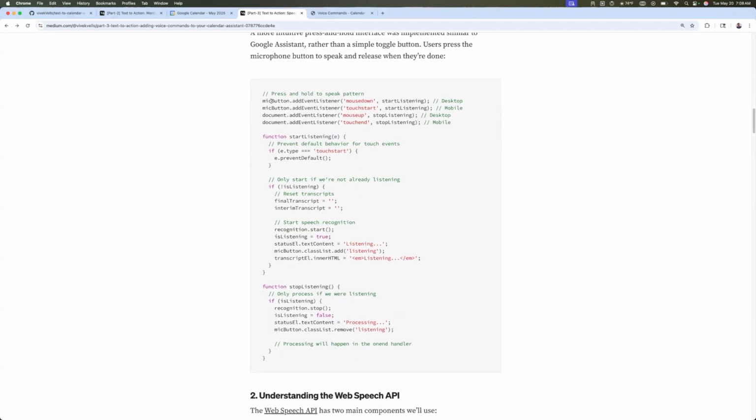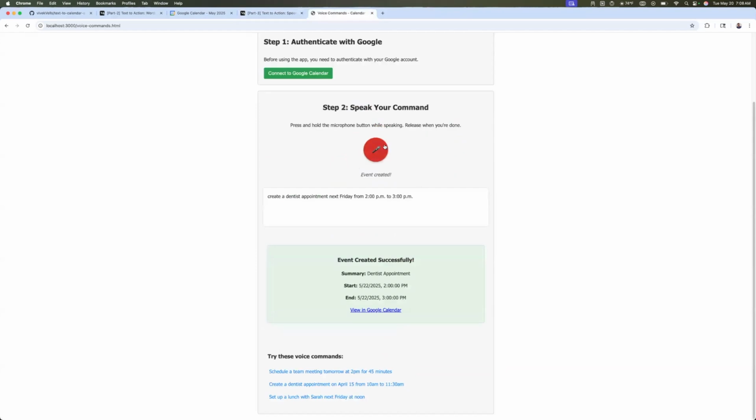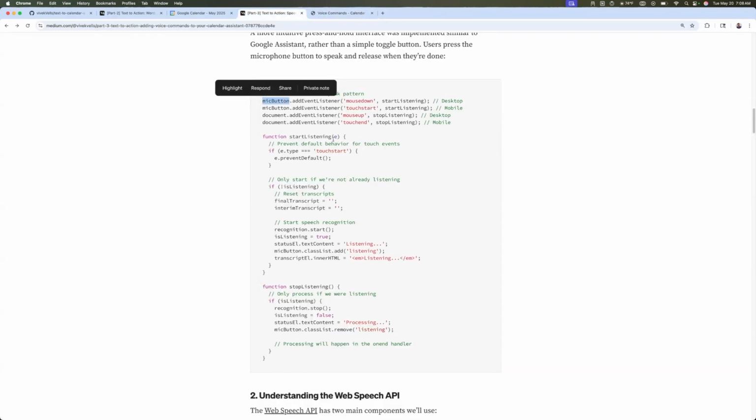So in the code, we have the mic button, which is the DOM element ID to identify this specific DOM element. Whenever the user presses the mic button, we start executing the start listening function. And when the user releases the mouse button, we execute the stop listening function. Similarly, we achieve the same thing in the mobile browser using touch start and touch end.